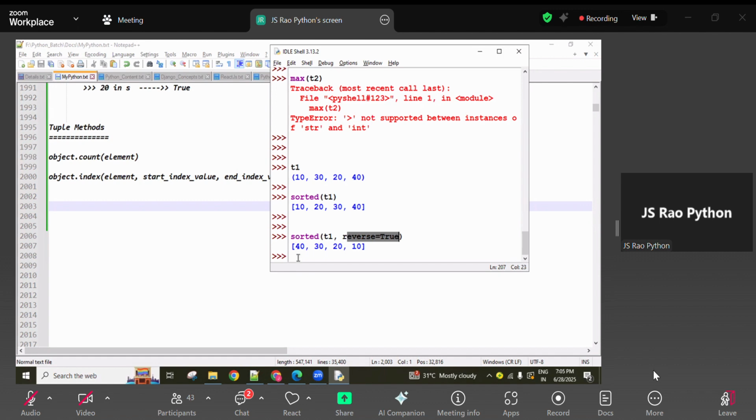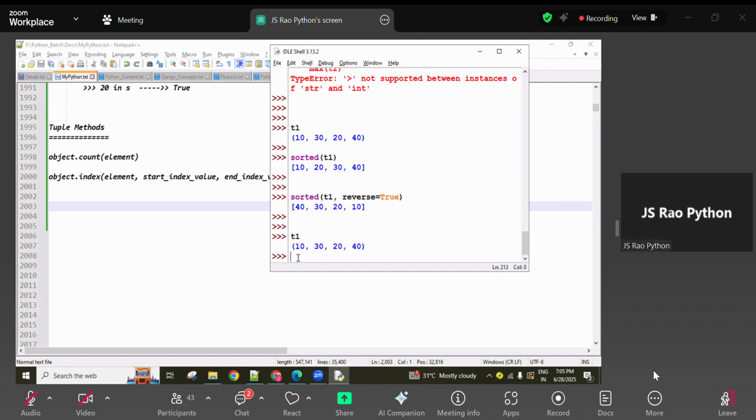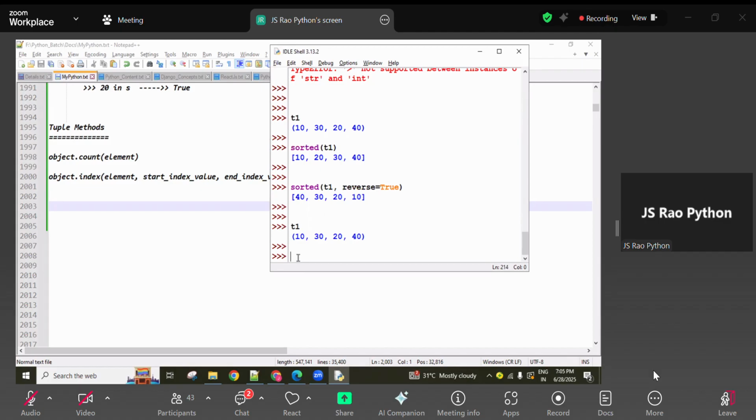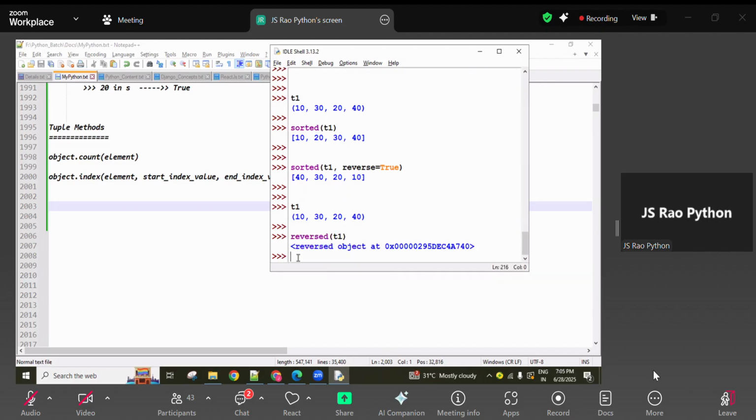Okay, now here our original object is not disturbed, guys. This is an immutable object. Next, I want the reversed format. Here the reversed function is there. If I'm using reversed of T1, then a reversed object at so and so address is created, and in this reversed object the elements are created.